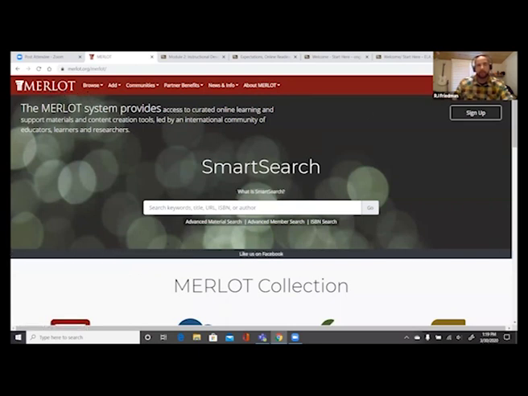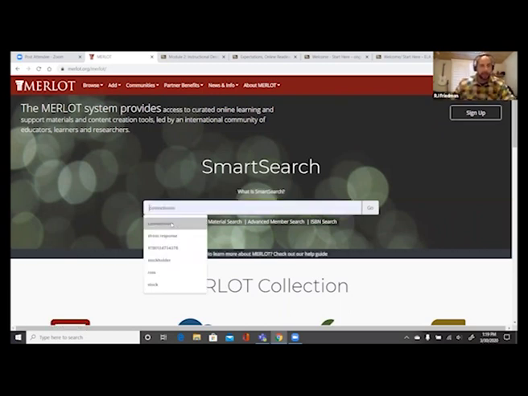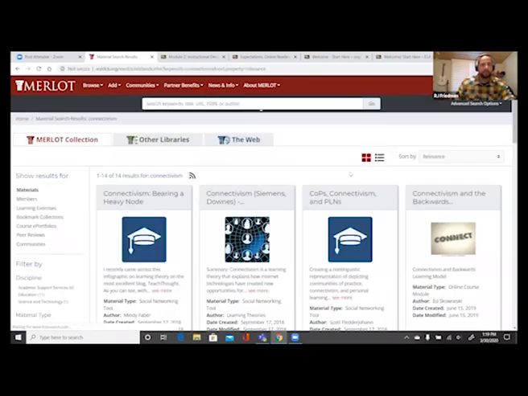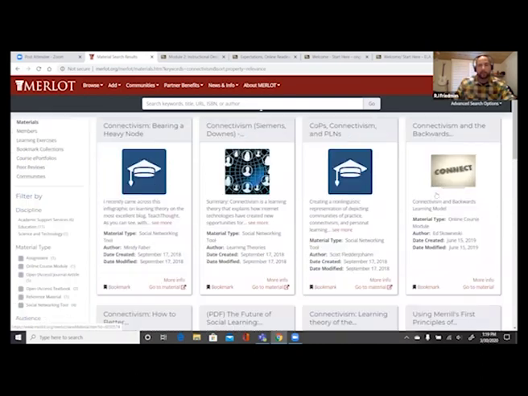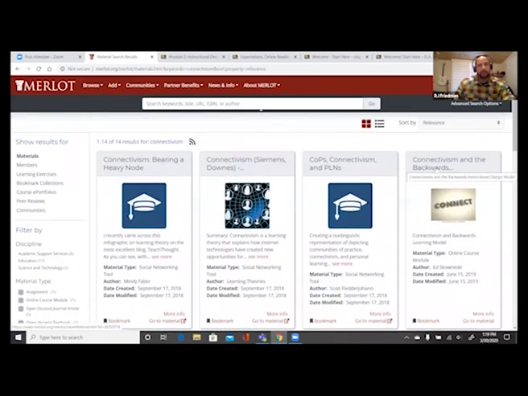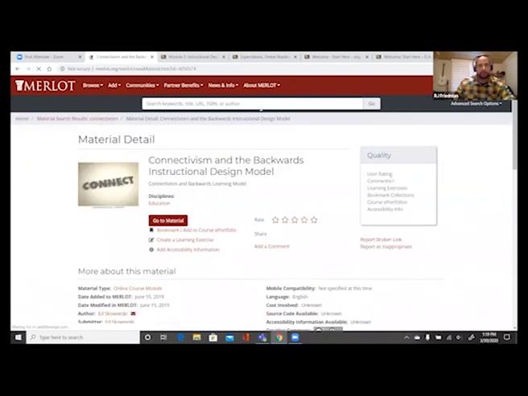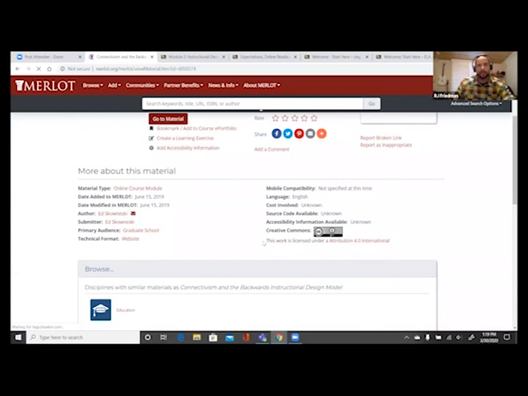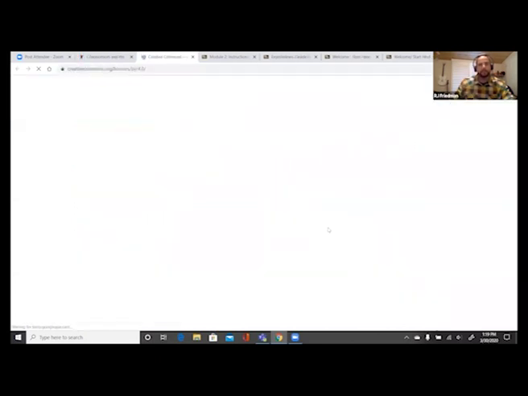All right, so I went to my Merlot page and I logged in, and I just searched under this database for connectivism. And that's really what Merlot is. It's a huge database of high quality, many of them peer-reviewed materials, everything from humanities to the sciences, where you can find content that is completely open, Creative Commons, available to us to use in our courses in a number of different ways.